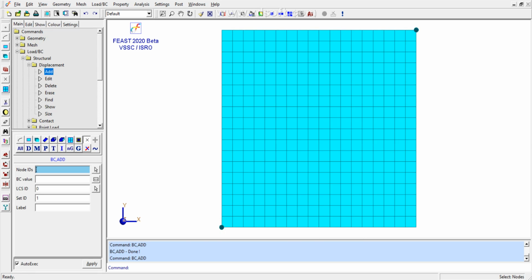In node IDs, we have to choose nodes which are present at the edges. In order to select the nodes which are only on the edges, you can use the filters which are present at the top. In this, I'll use this fourth filter, which is called as surface edge.